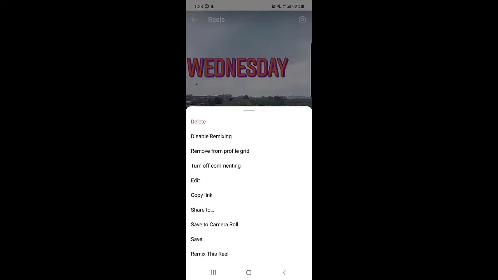Guys, I will tap again on the three dotted menu, and here you will see that it now says disable remixing. So if you don't want anybody to participate in your video, you can just disable this one. So guys, this is all it takes to use the new feature of Instagram Reel Remix.